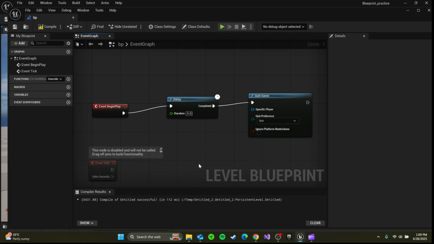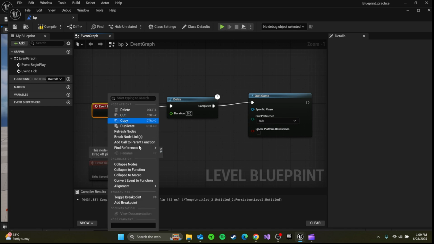Okay, so basically there's two types of comment that you can add. You can either comment a single node or comment a block of nodes. Okay, so let's just start with the single one. So let's say we want to add a comment on this first event begin play. So we will need to right click. Then here you see how it says node comment. Here we're gonna write what we wanna comment for this node.